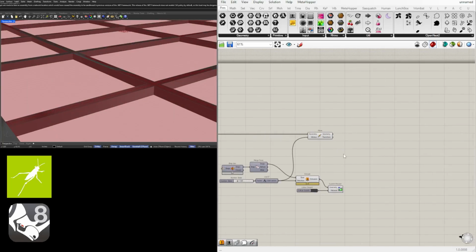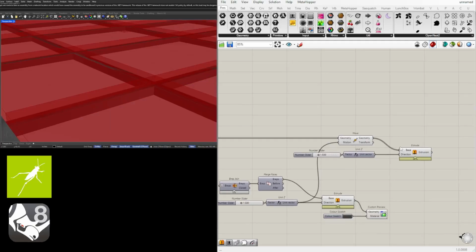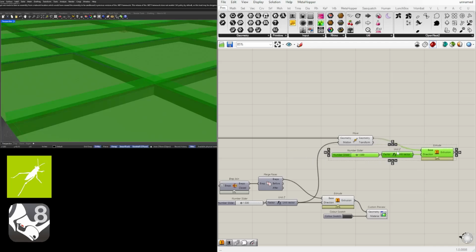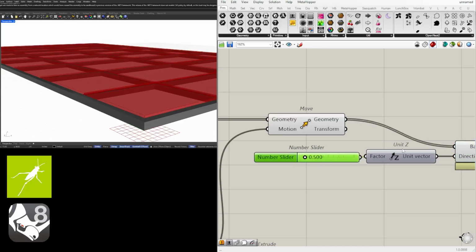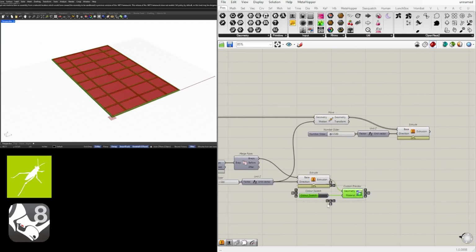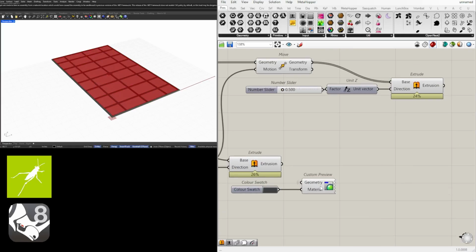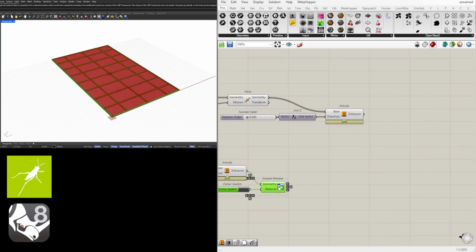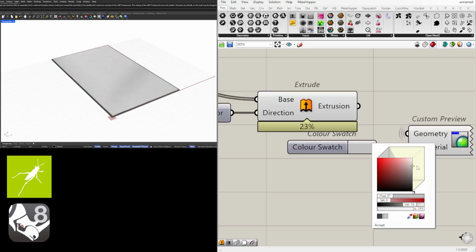So we have these panels, and now we're going to take this extrude component with this vector and just copy it over here. Why? Because we need to extrude this as well. Maybe 1.5 is too much, maybe just 1/2 inch here for the top. I do like to hide the wire for the custom preview and then copy this over here. Plug in the geometry as the input and then use this.